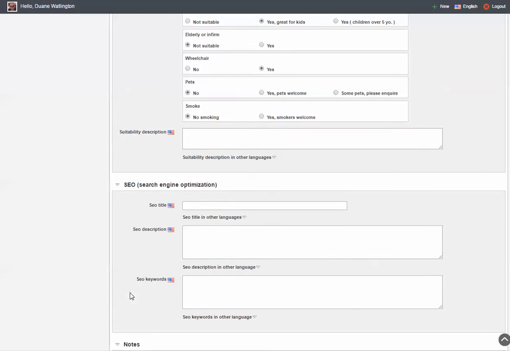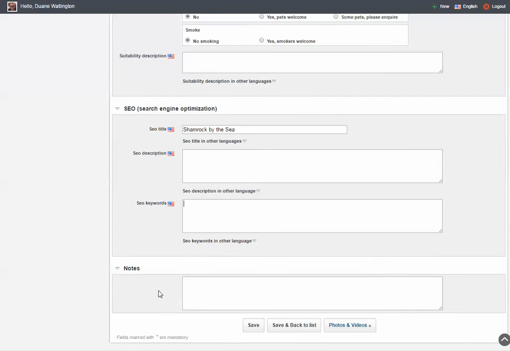Search engine optimization. This is where you can enter some stuff that will help your property be found in search. So again, like we did before, Shamrock by the Sea is what people might search for my property, and that's what I want to add here. If you want to add an SEO description, this can be about your vacation rental property, a couple sentences about it, and then keywords, again, like above, you can add some keywords here to help in your search. If you want to add any additional notes, you can add those here as well.